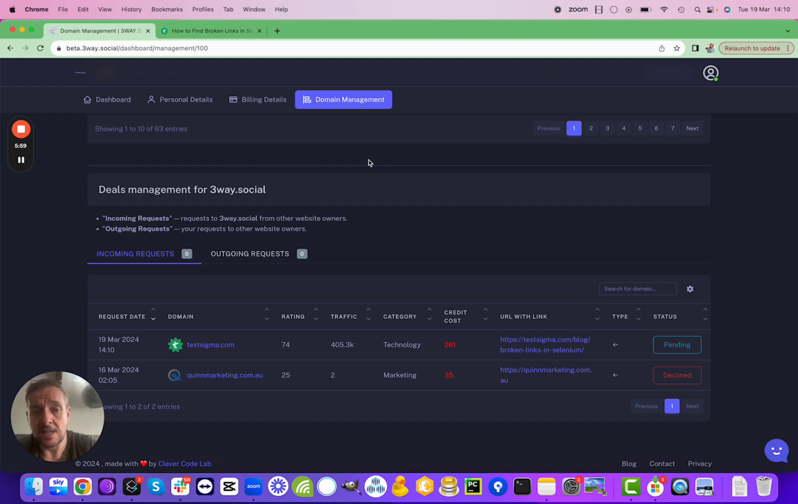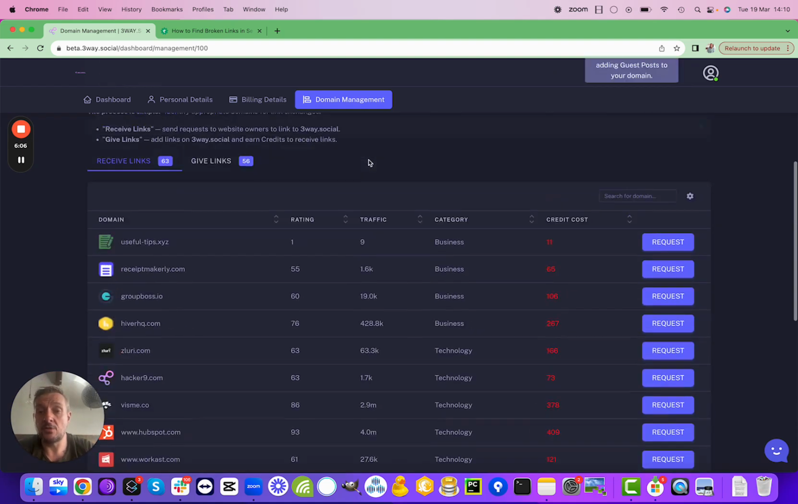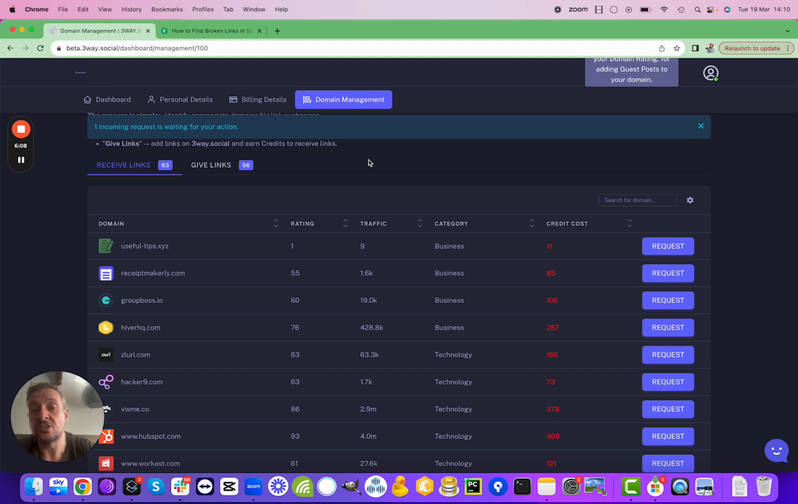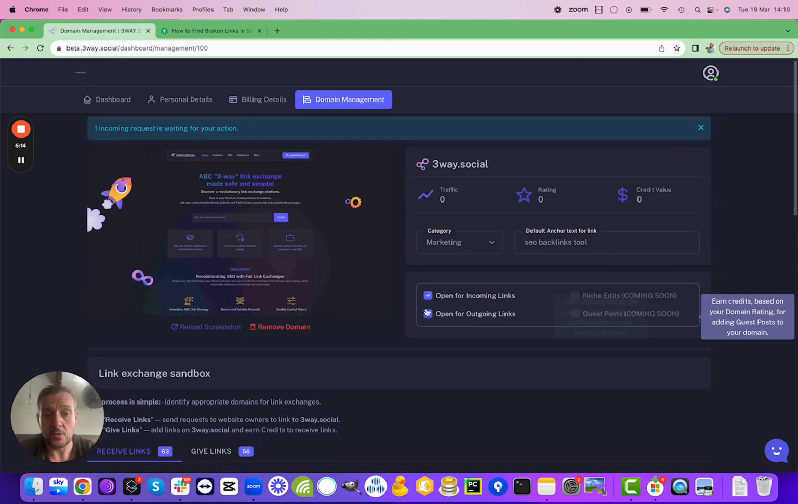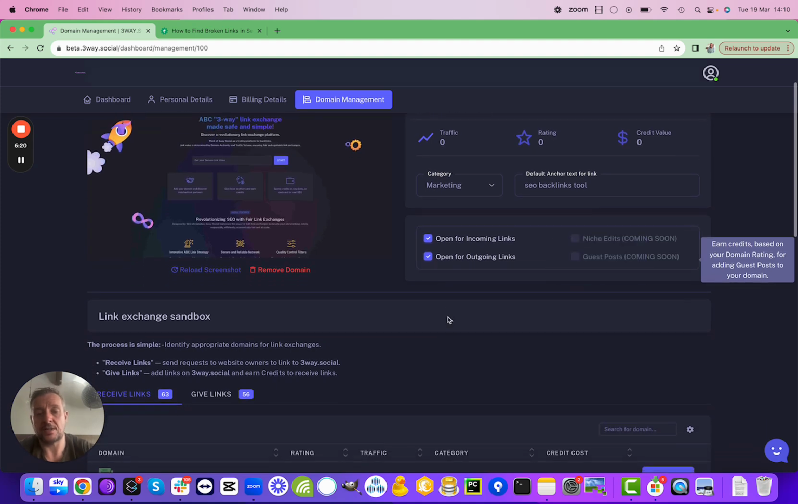So essentially, a very simple process in concept. We're going to be either giving or receiving links, and we're using the platform to discover domain owners who are open to either receiving or giving links. Of course, you can set whether you're open for incoming links, outgoing, or both, so you can be sure that you're only going to receive requests that are suitable for your own strategy.